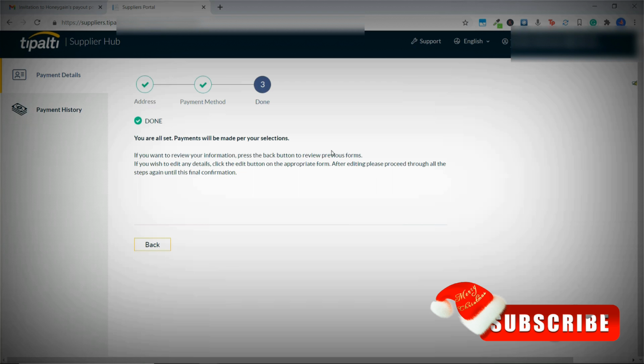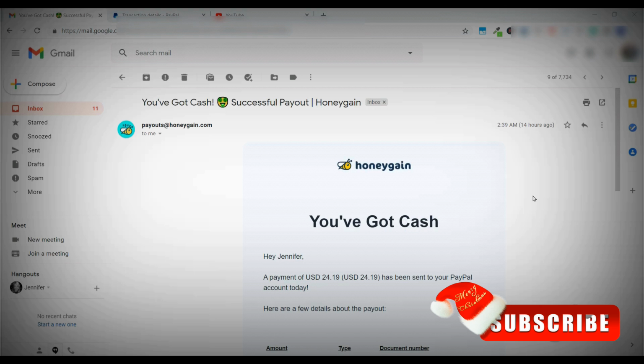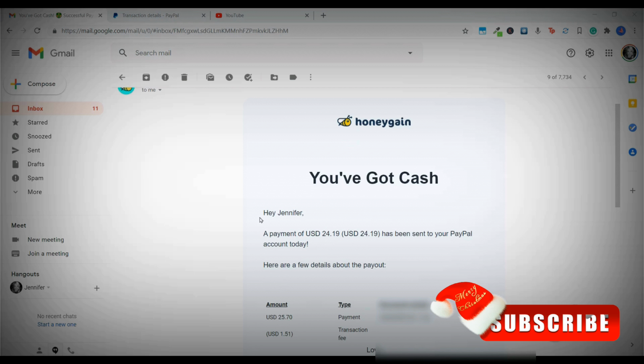So after this, there was no additional information on what to do, so I just waited a few days. Okay, so about 24 to 48 hours after I filled in all my Tipalti registration details, I got this email from Honeygain saying you've got cash. A payment of $24.19 has been sent to your PayPal account today. Here are a few details about the payout, and you can see that the initial amount withdrawn was $25.70, and there was a transaction fee of $1.51.